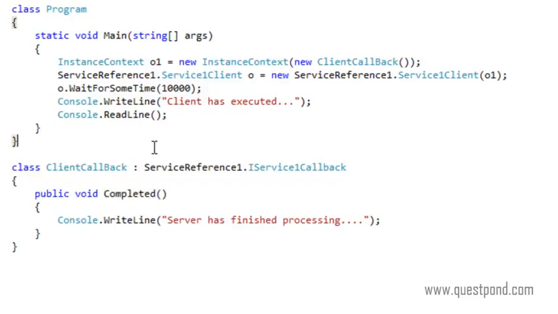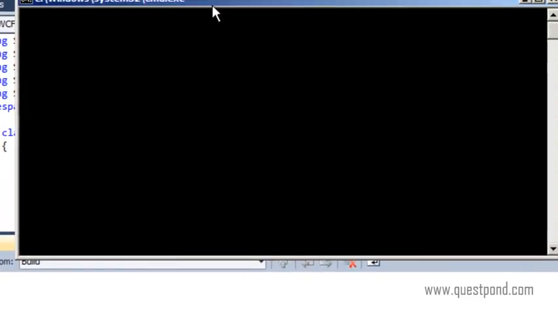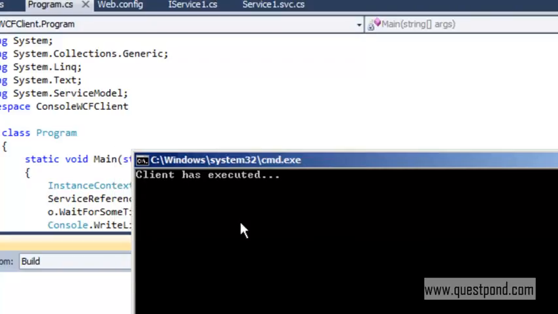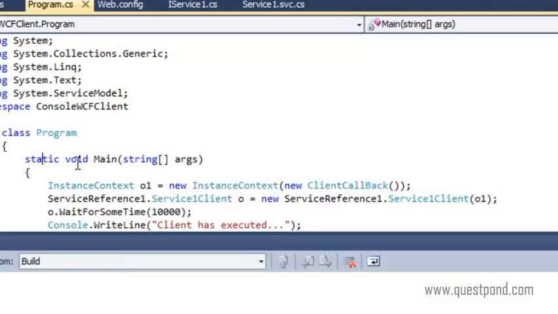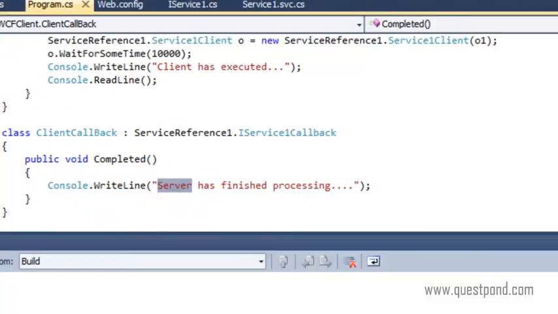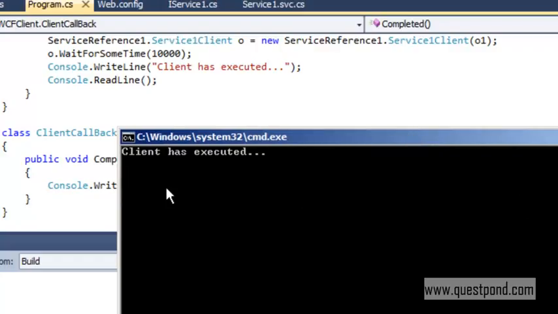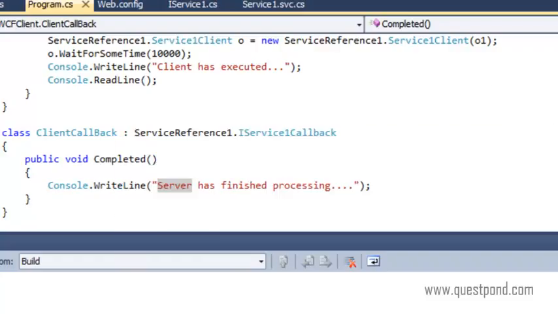So let's do a Ctrl+F5. The first thing that should happen is we should see that the client has executed that sentence, and after 10 seconds we should see the server has completed. So that's this sentence, server has finished processing. So it's almost 10 seconds. What happened? Let's go back and see what happened.